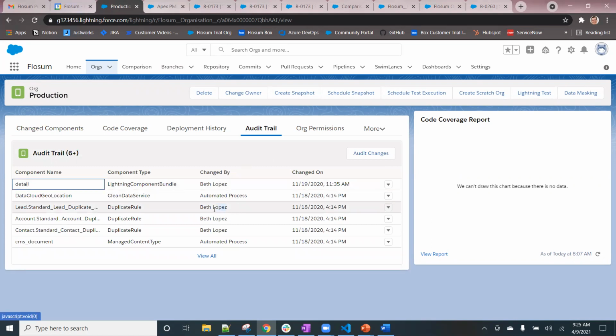In this example, we can see that Beth Lopez made a manual change to the duplicate rule in production on November 18th. Now, if you ever see an automated process, you know Flosum was used to deploy this component. Now, the big question is, I did leave out the why. The why, of course, would always be the user story that's attached to your branch, which kind of leads me to my next example of dashboards and reporting.